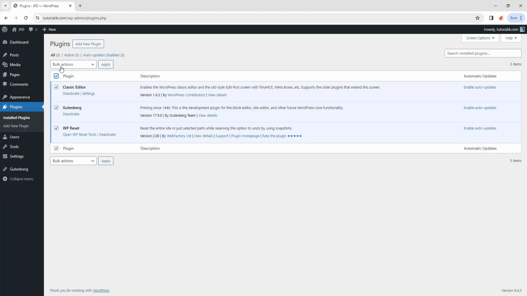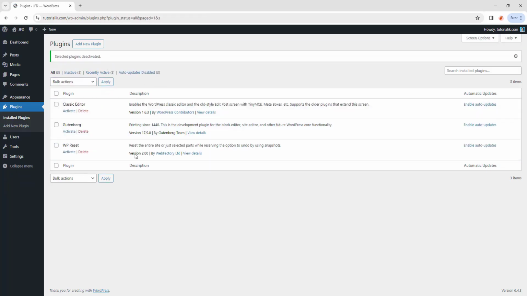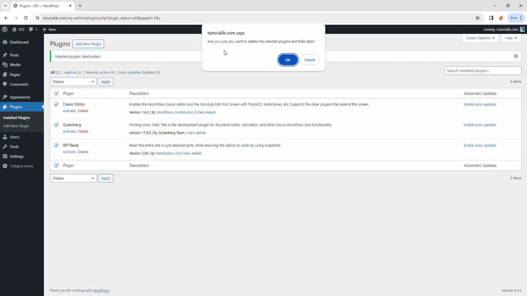And let's go to the bulk action, and from here, let's first select the deactivate and then apply. Now all the plugins are deactivated. Now let's select all the plugins again, and from the bulk action this time let's select the delete option. And now let's apply, and it's asking, are you sure? Of course we are sure, so let's just click OK.